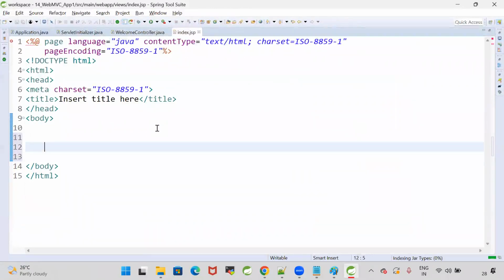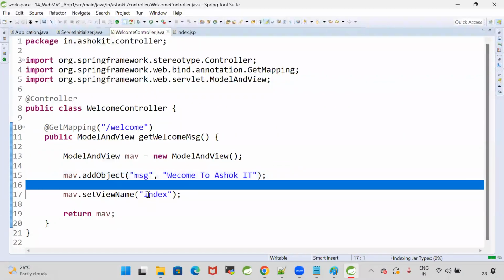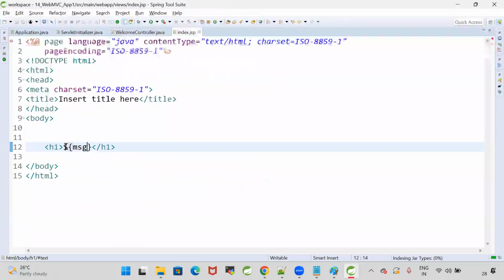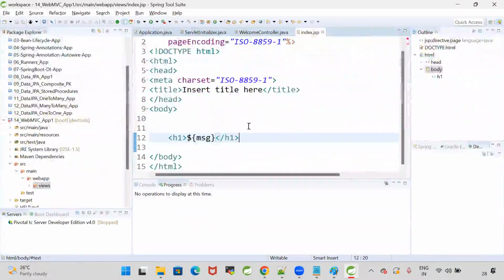Inside this index.jsp, I want to access model data, ${message}. My controller is sending the data in the form of a key. What is the key? Key is message. In that key, there is a value. I want to access that key in the JSP. For that, I am using expression language. Now, where is this view file available? This view file is available in a particular location, index.jsp.